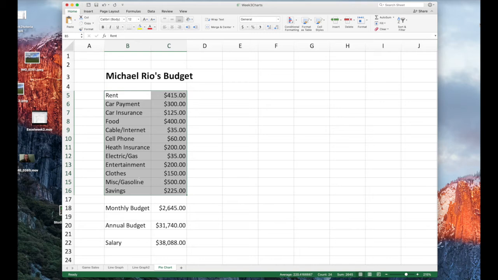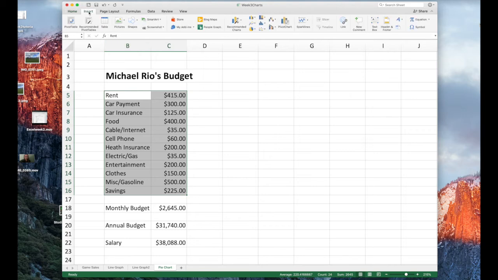So we got rent through savings and the amounts there. Okay, that's it. Now we're going to go to insert, and we're going to go over to our recommended charts. Now you can go straight to the chart if you know for sure which one you want.